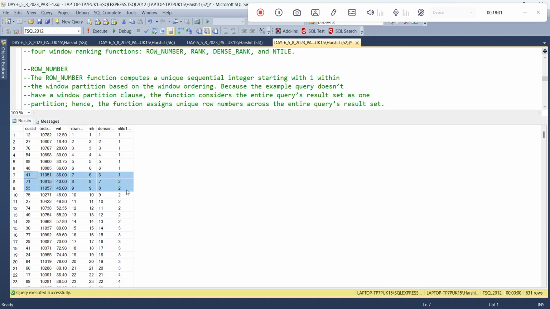So dense rank will generate consecutive numbers even though the values are similar in a particular bunch or partition, whereas the rank function will skip the rank in the next value whenever there is a similar partition.